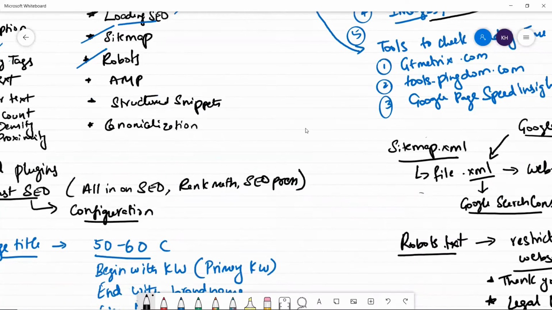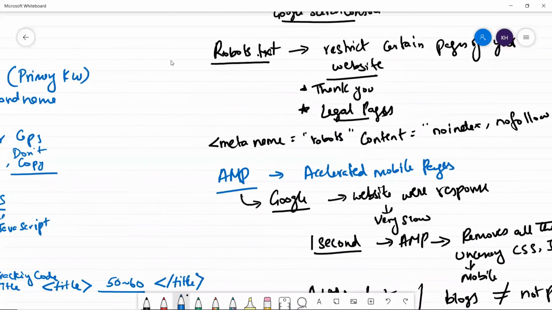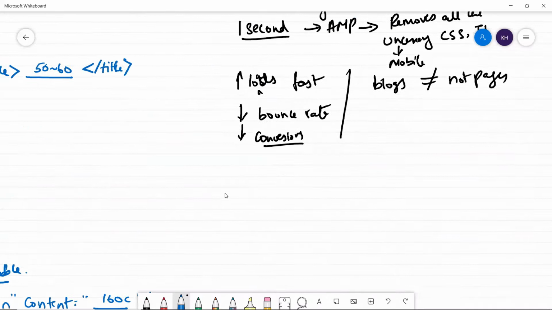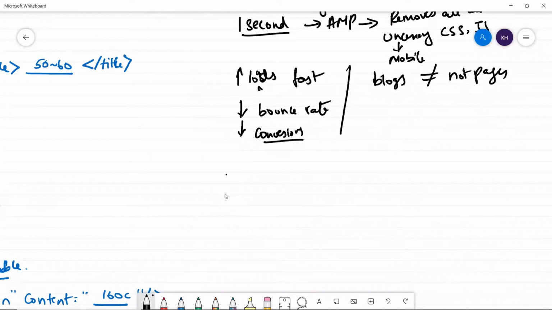The next one we have is something called structured snippets. So this is done. I will try the next one, which is structured snippets. Now structured snippets are also called schema markups. I know it sounds very fancy, but it's not. Schema markups are also called structured snippets.